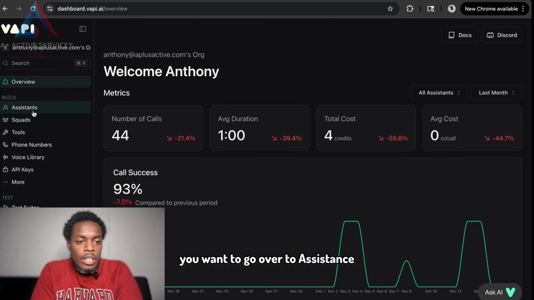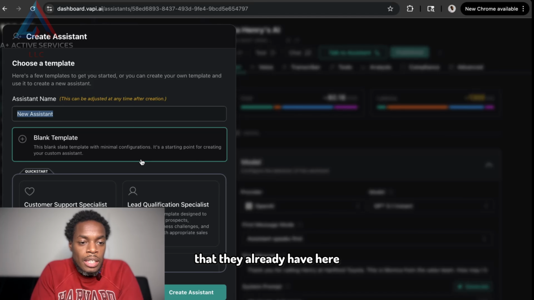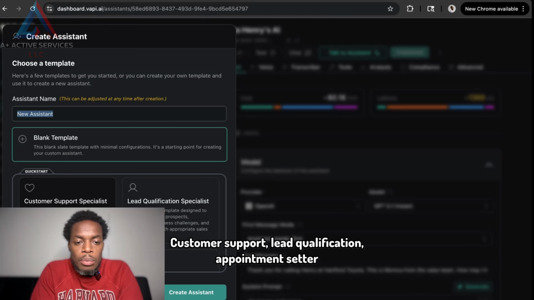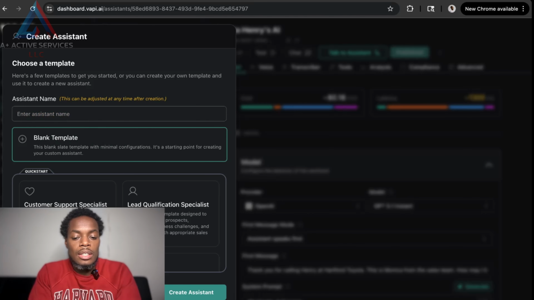On the left side, you wanna go over to Assistants. Go ahead and press Create Assistant. There's a bunch of templates that they already have here: customer support, lead qualification, appointment setter. We're gonna start from scratch. AI agent for car dealership.